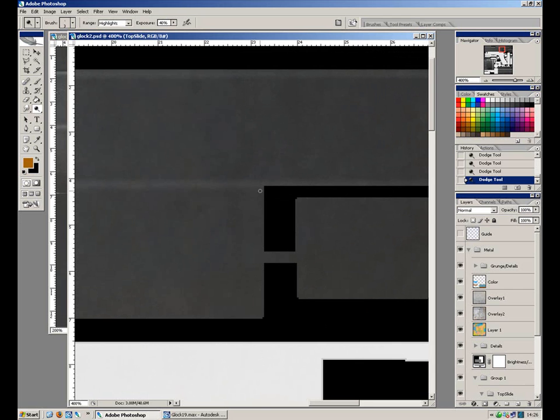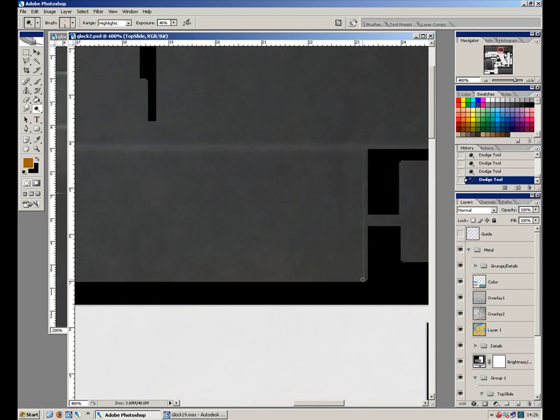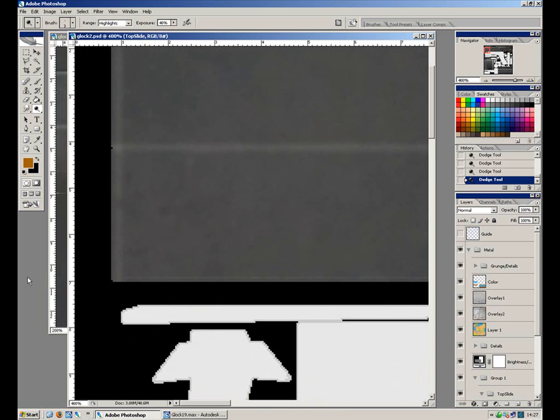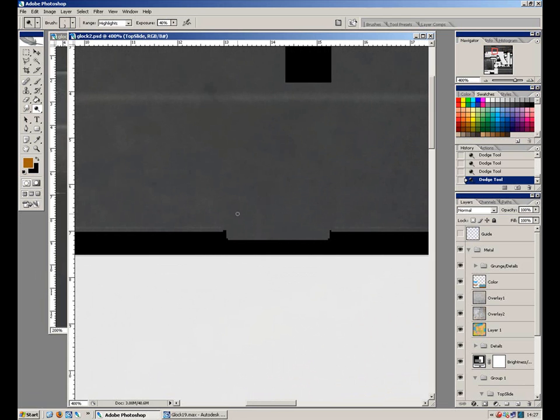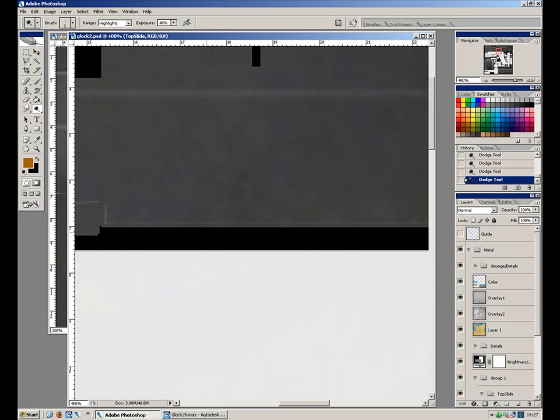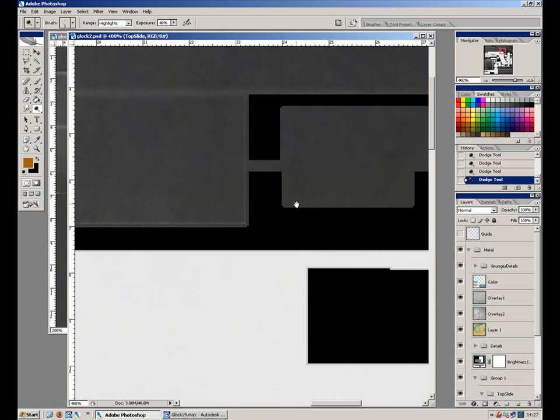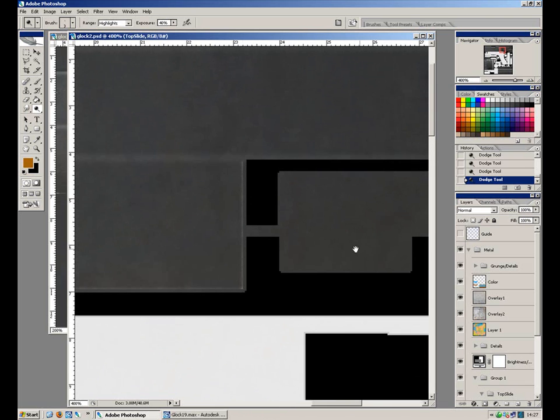We're basically highlighting all the areas slap bang around the edge. And it's that quite strong highlight which gives you that metal property, the shininess, the strong specular. So just give it a couple of passes.